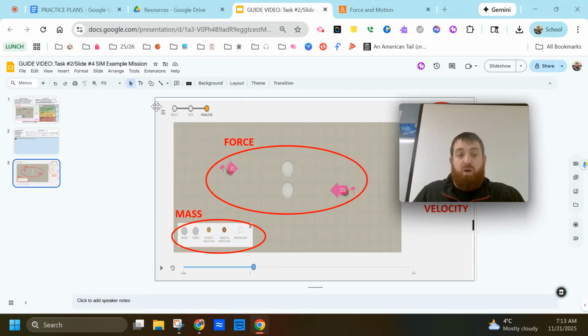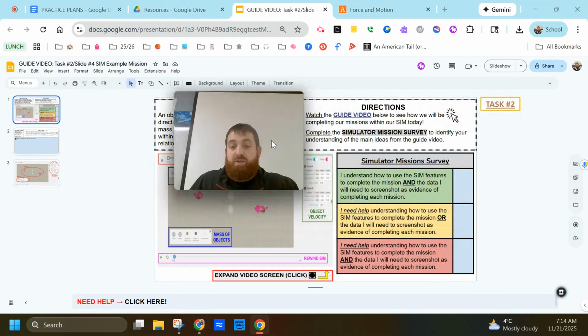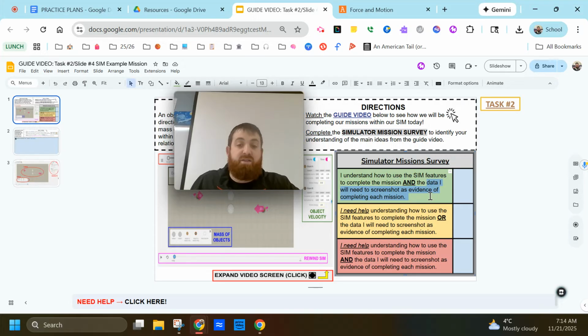Okay. So take a second. Do we understand how to use the sim features? All of the instructions, all of the force windows, the prepare force, exert force boxes, along with the mass information. Do we understand the data that we need to screenshot as evidence of completing the mission? Do we understand that we need to have a screenshot that shows our pink arrows, the forces, the mass information, so that window at the bottom, and the velocity tables to show that we understand the relationship between force, mass, and velocity? Go ahead and fill out your survey here.